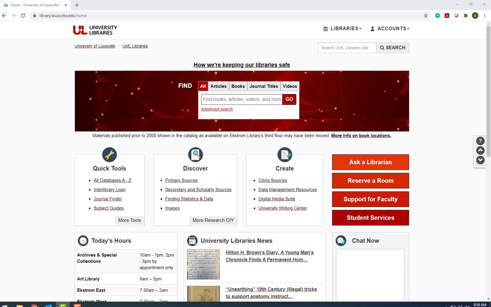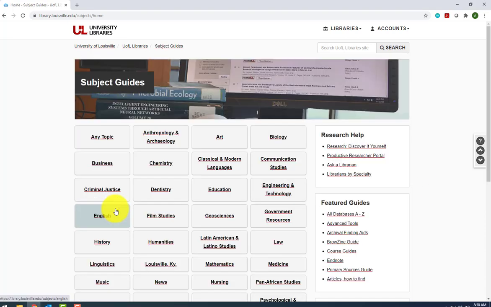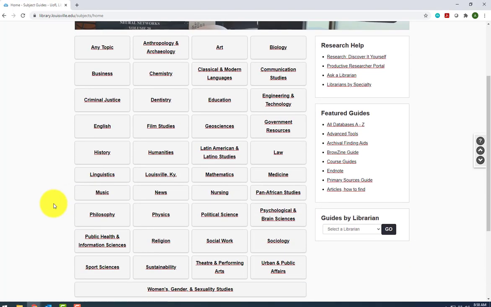For your art objects analysis, you'll be searching for scholarly articles and books or book chapters about your topic. Let's start by searching for those scholarly articles. To find these, we'll just click on Subject Guides under Quick Tools. These subject guides divide the library's resources into academic subject areas, making it easier for you to find sources that are directly related to your research topic.